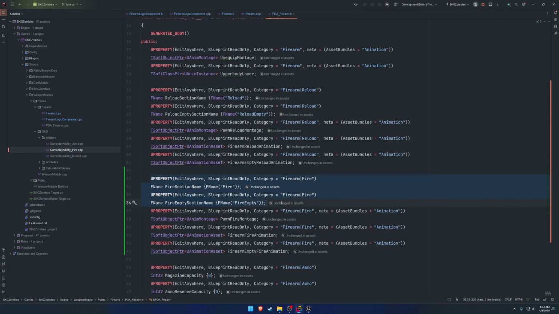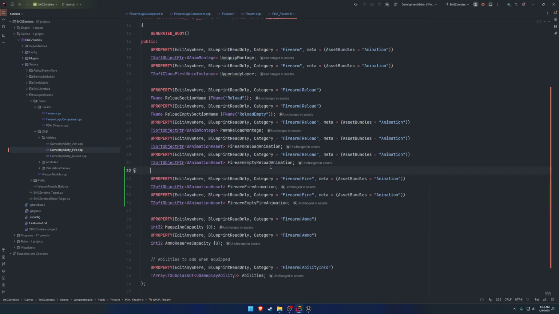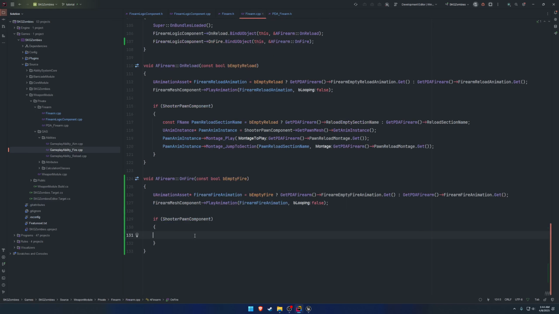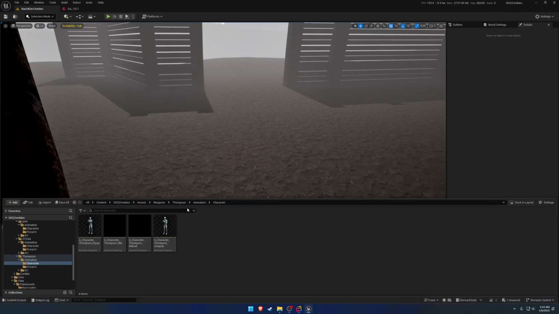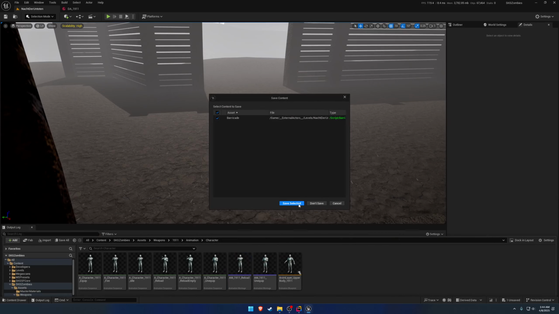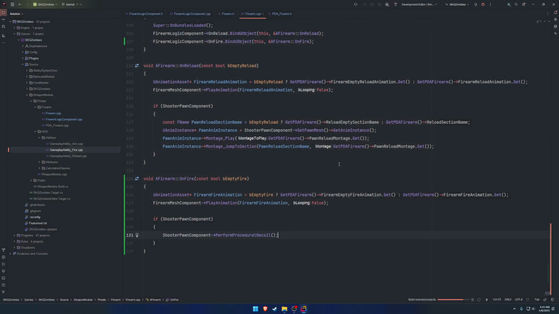So fire section name, fire empty, and pawn fire montage. Let's get rid of those, but keep the firearm fire animation and firearm empty fire animation. So we can delete this. And the only thing we want to do in the shooter pawn component is call perform procedural recoil. And we can just leave the default values of 1 and close down the editor and restart. But first, I do want to go ahead and delete this fire montage. We'll just force delete, close, recompile, and relaunch.